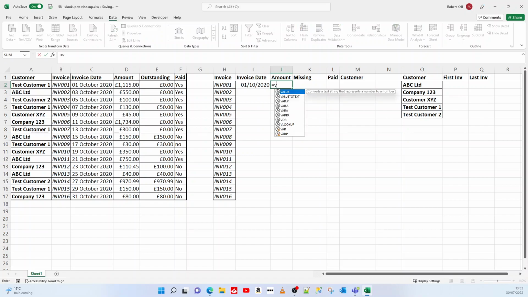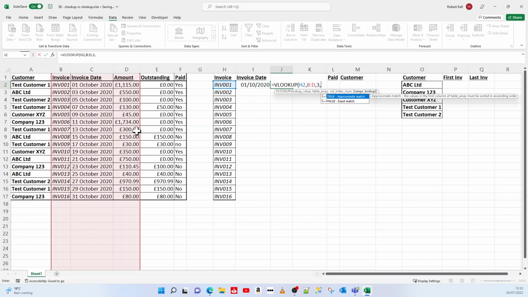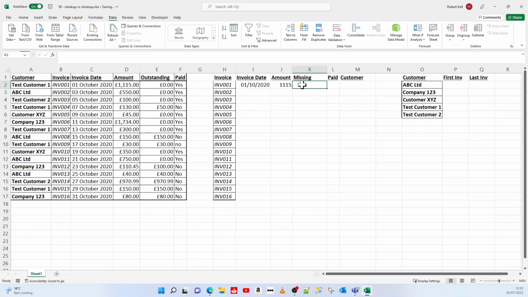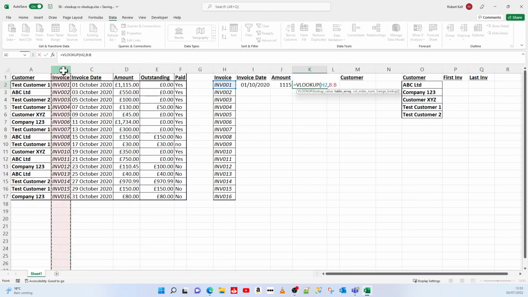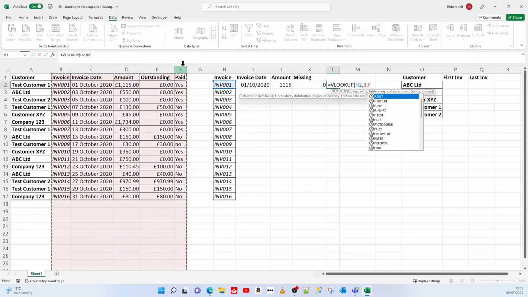And if I come to here and do equals VLOOKUP again, I want to use this invoice number. And then it says which array. Now I'm trying to get the amount here, so I'm going to go all the way across to the amount. So now I've got three columns highlighted. It's column 3 that I want to return, and again false, or I can put 0 as the binary equivalent, and it returns 115, which is correct. And then I can continue doing this with the remaining columns, all the way to paid: 1, 2, 3, 4, 5.